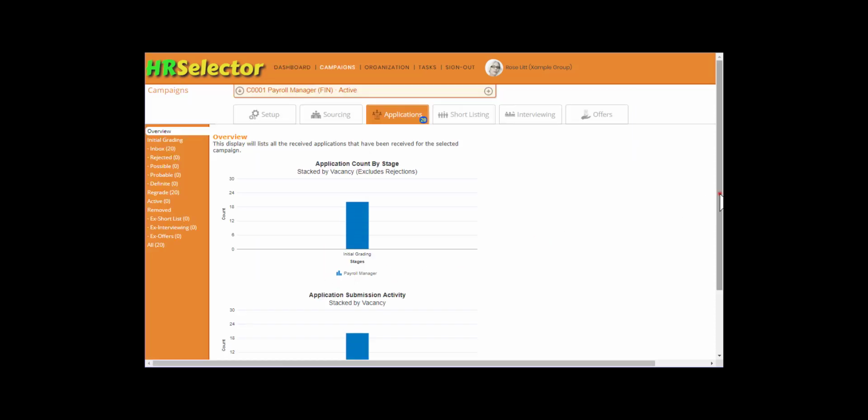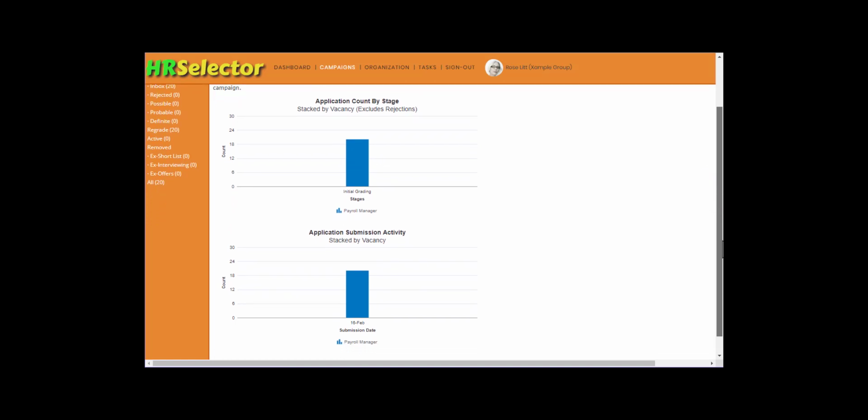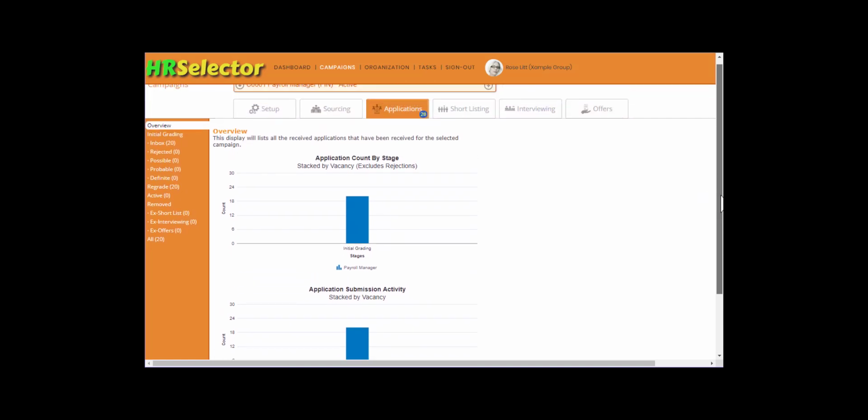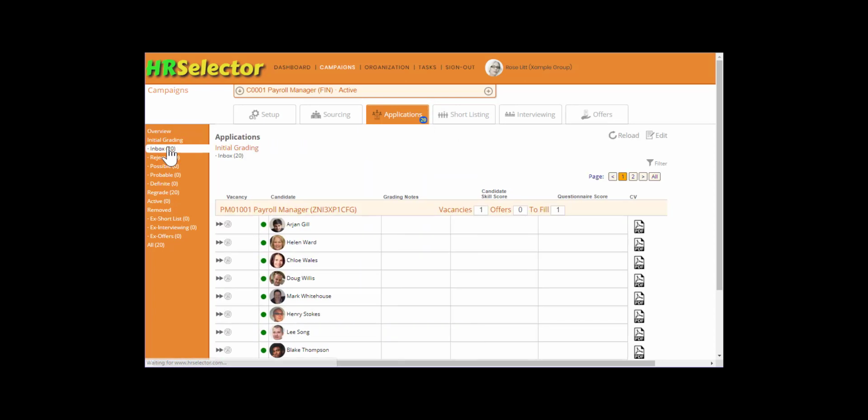Once applications have been received, the overview will display charts showing metrics on the initial grading of applicants. When an applicant submits their application, it will be delivered into the campaign's inbox. In the example shown, 20 new applications have been received. The inbox count is also shown on the applications tab. Click on Inbox.